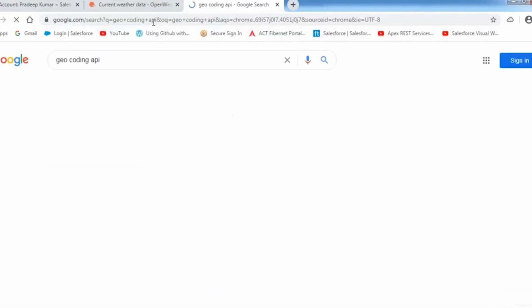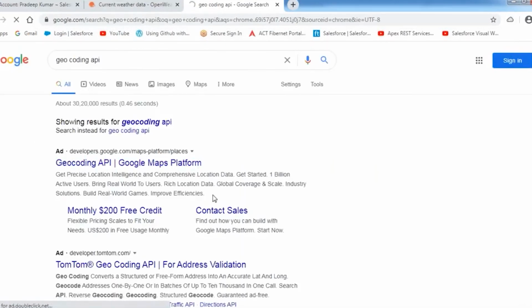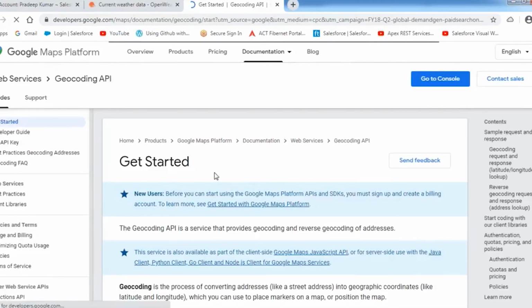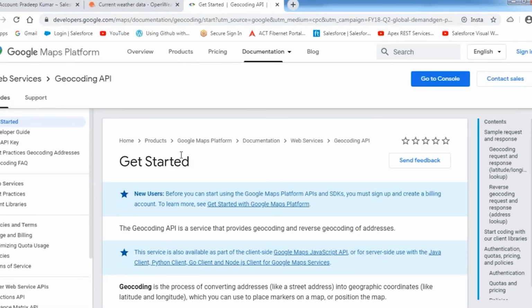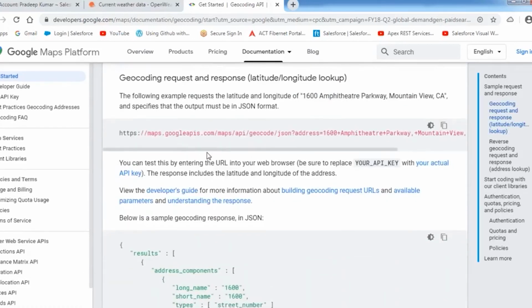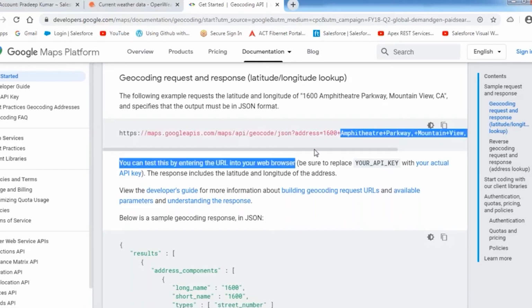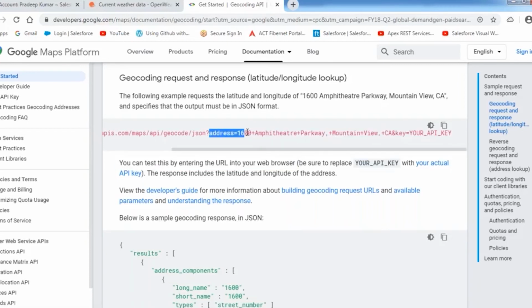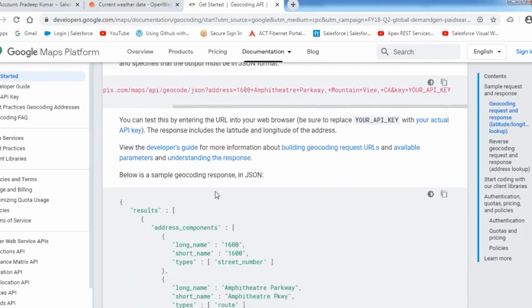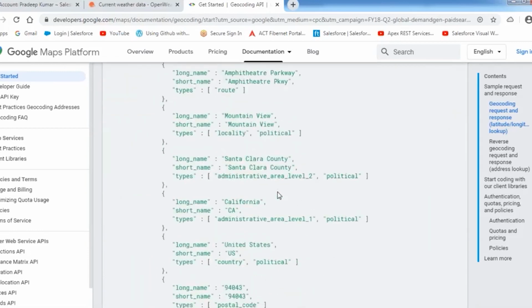Geocoding API is a separate API given by Google, a separate platform maintained by Google. Whenever you pass some address, for example, it is a URL here, maps.googleapis.com, maps api geocode. So if you pass an address, like address equals 1600 Amphitheatre Parkway, Mountain View, California, and then your application key, based on this address it is going to return the respective geographical coordinates.